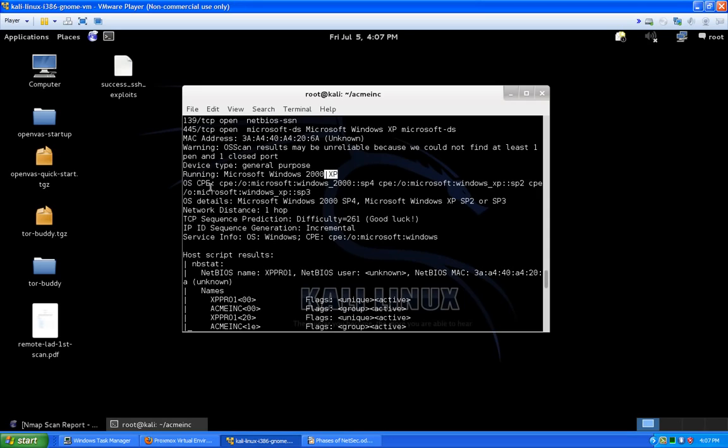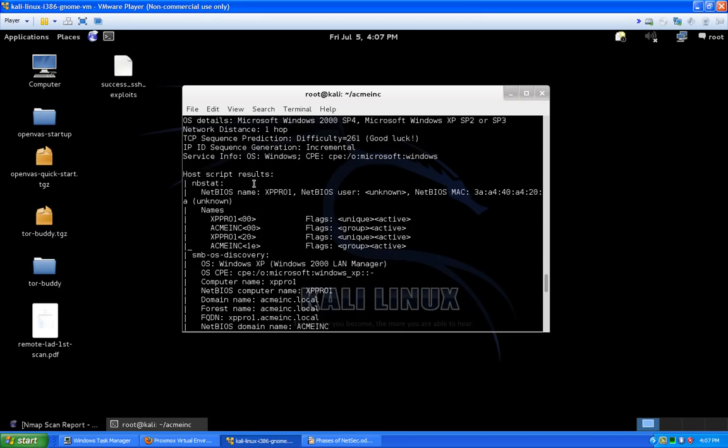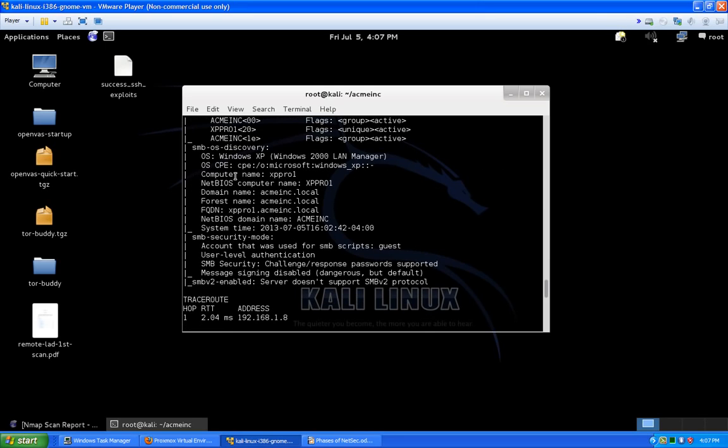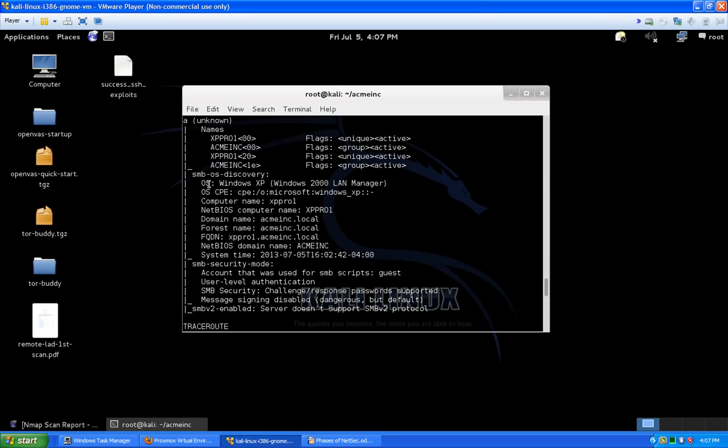So if you look down further here on the OS CPE, you can see that at some point it says here Microsoft Windows XP Service Pack 3. So again, going through all here, you can read this is Windows XP, okay, and the computer name is XP Pro 1, NetBIOS name is XP Pro 01, and domain name. So hey, now we know it's a part of a domain, right? So it's part of Active Directory.